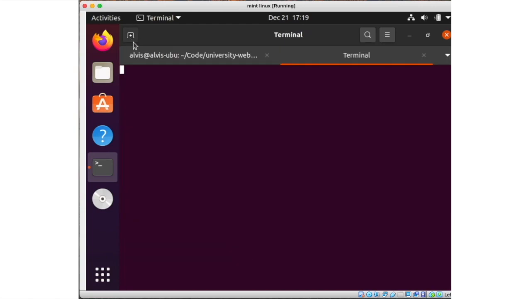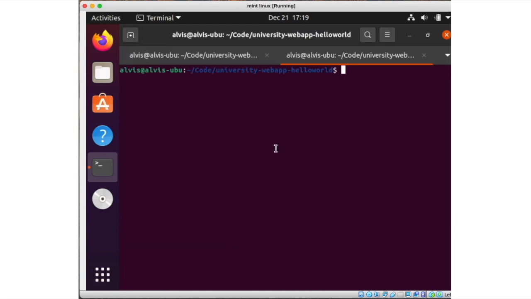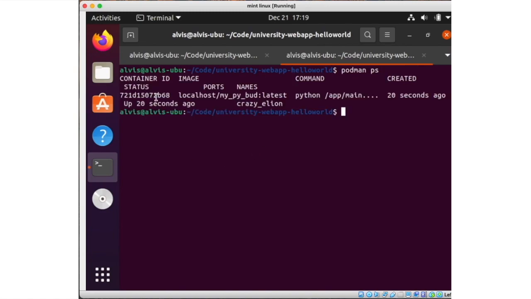What we can do right now is open a new terminal, go into the container and run a curl command. Let's check the container ID. For that, we just have to type in podman ps. As you can see, the ID of the container has been returned. With this information, we can execute a command inside the shell of the running container. For that, we type in podman exec. It's very similar to Docker.